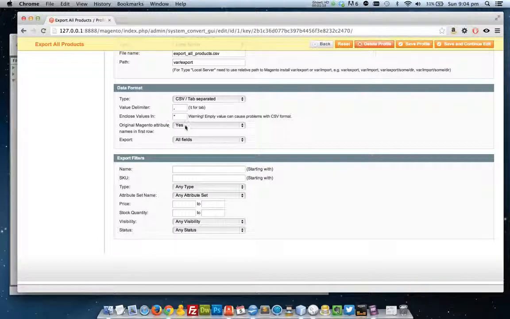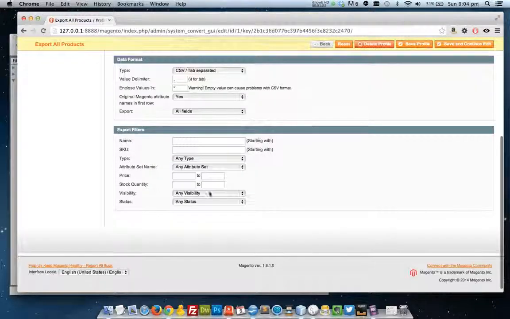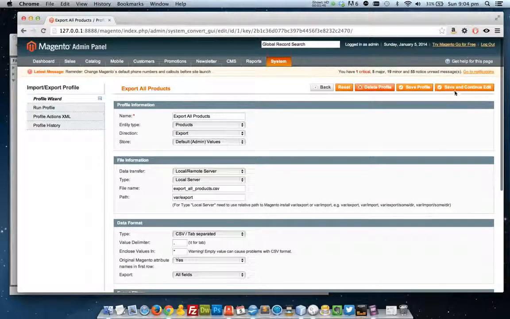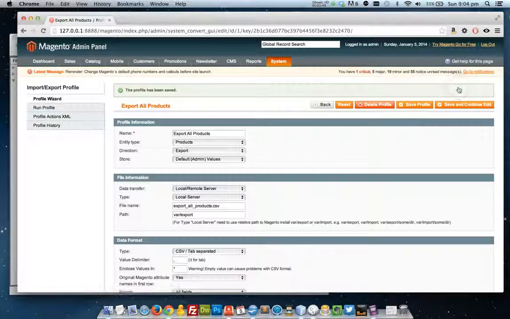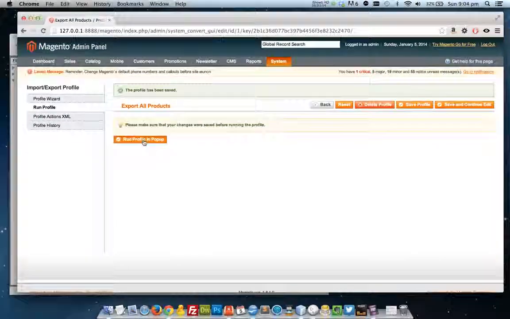I'm going to have the attribute names on the first row, so that'll give me 121 rows rather than 120. And also I'm going to export all fields, so all attributes that are able to be exported will be exported with this. And I'm not going to filter it by anything. You have the potential here to export only certain products based on how you filter, but I'm going to leave this as it is for this example. So once I'm happy, I go to Save and Continue Edit, and then I'm going to run the profile.